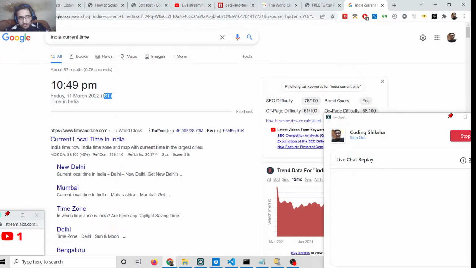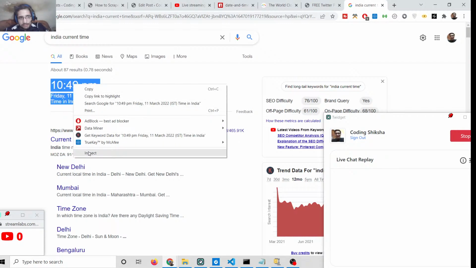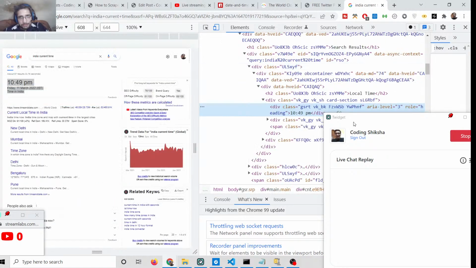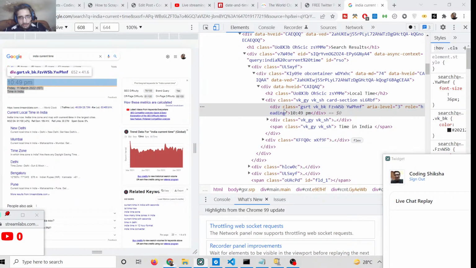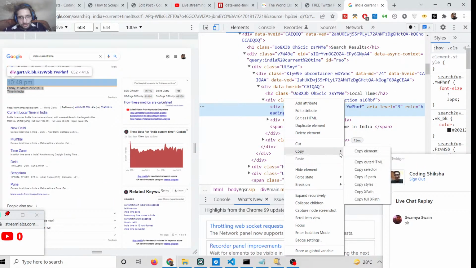You will see that alongside the date and time, this is the current day, and it also includes the IST, which is Indian standard time. So we will be scraping this value here. Simply I will right click this value, inspect element, and we will try to scrape this value using the XPath, copy XPath value.